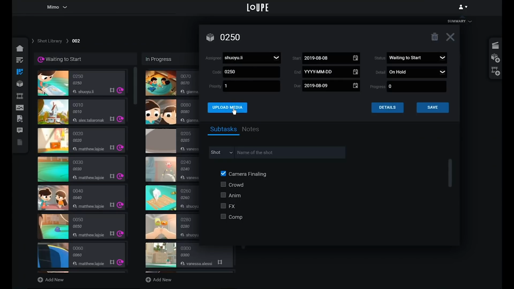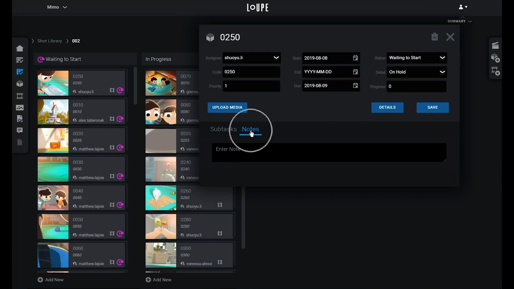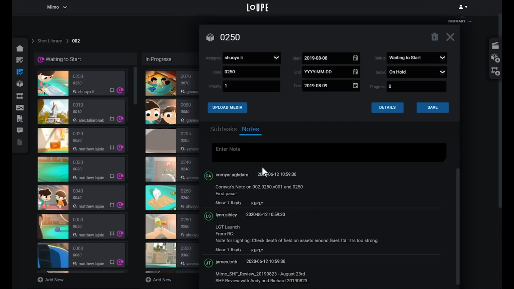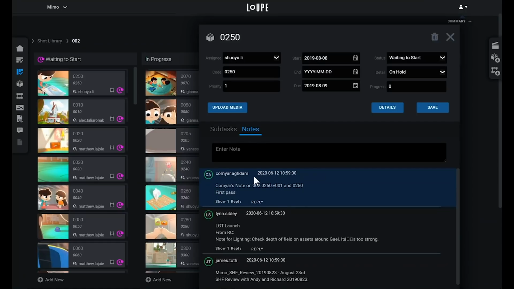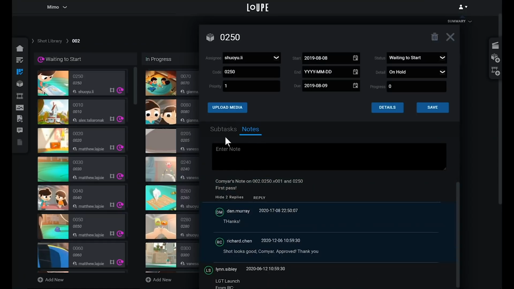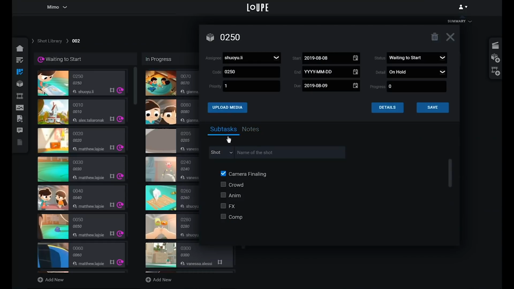There are also buttons to upload media, switch to an even more detailed view, and save any changes you may have made. And there are subtabs here to show subtasks and notes information. You can reply here to any of these notes. You can use the subtask tab to quickly add a new subshot, task, or process. Let's add a task.